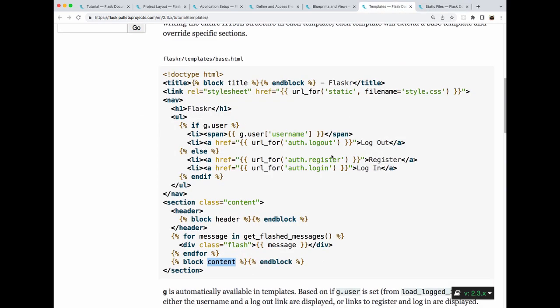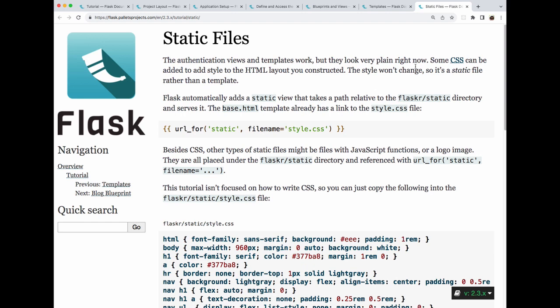We saw that back here. There it is. There's our reference to the style CSS file. Besides CSS, other types of static files might be files with JavaScript functions or a logo image. They are all placed under the Flask/static directory and referenced with url_for, in quotes, static, comma, filename equals whatever.